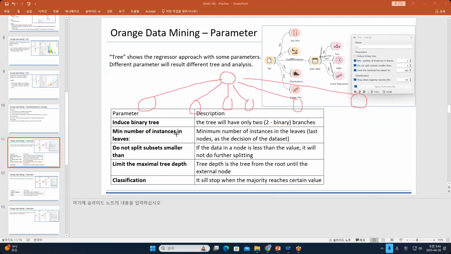The minimum number of instances in leaf, you know, in the tree, we have leaf. Leaf means the last node. So in the last nodes, we want to check how many instances in the leaf. So in here, if we set 2, it means the minimum number in this end of this node will be only 2.